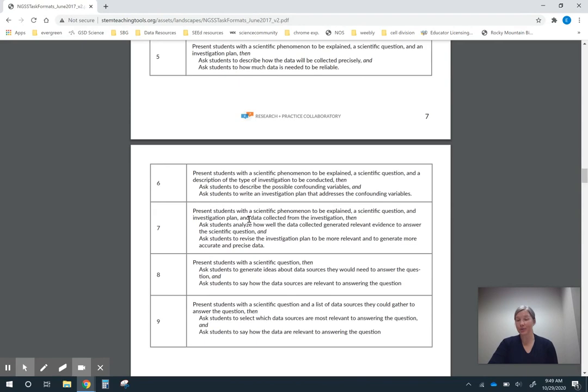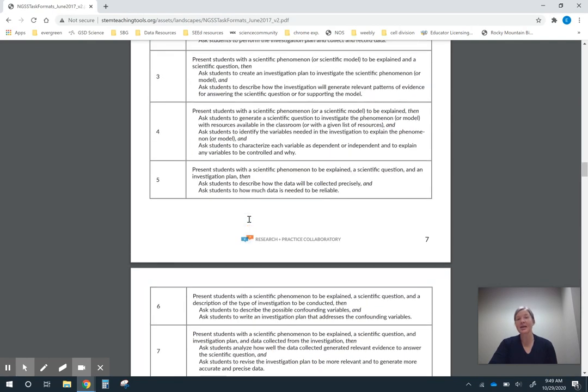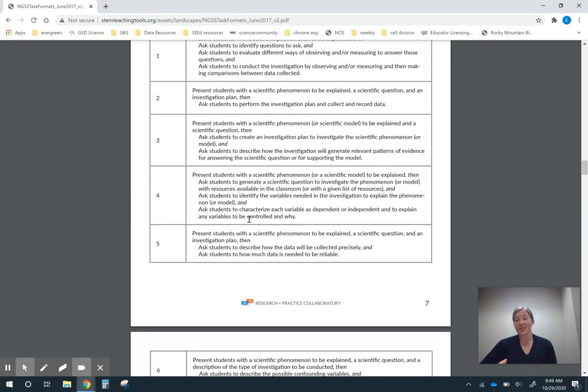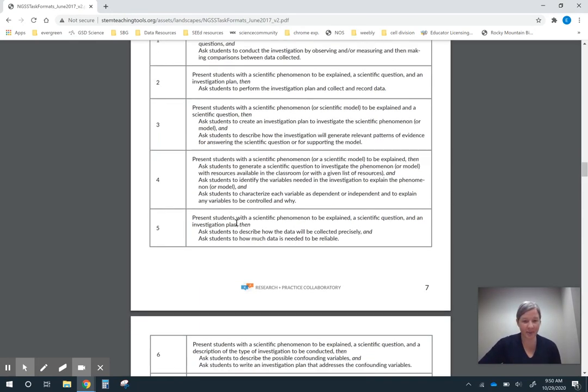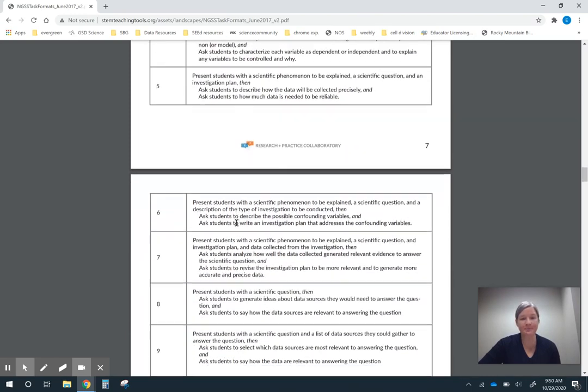And when you look through them, most of them do not even have the carrying out the investigation piece, but there's still many of them that are very rigorous. And so even though students may not be using the actual materials, they really have to understand how to both plan and carry out an investigation to complete these tasks. And so we'll look at a couple of them. So we'll look at 6 and 7.